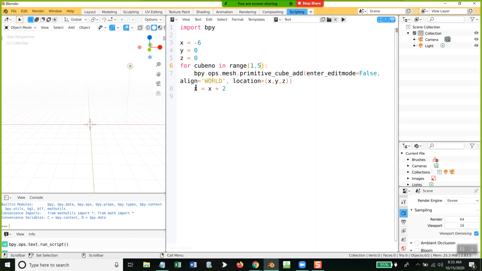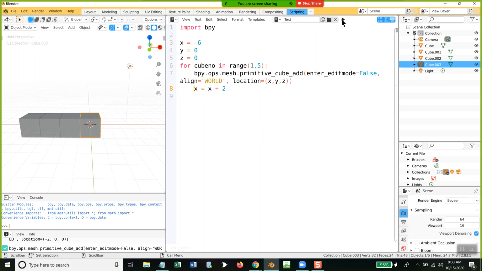Now again, this indentation has to exist. If you screw it up, I could do that, it will not work. If you screw it up like that, simply go to the line above it, press enter, and that'll tell you where it should be at. Oh, that's right, because it goes 1 to 4, it goes 1 less. So that created our 4 cubes going across there.